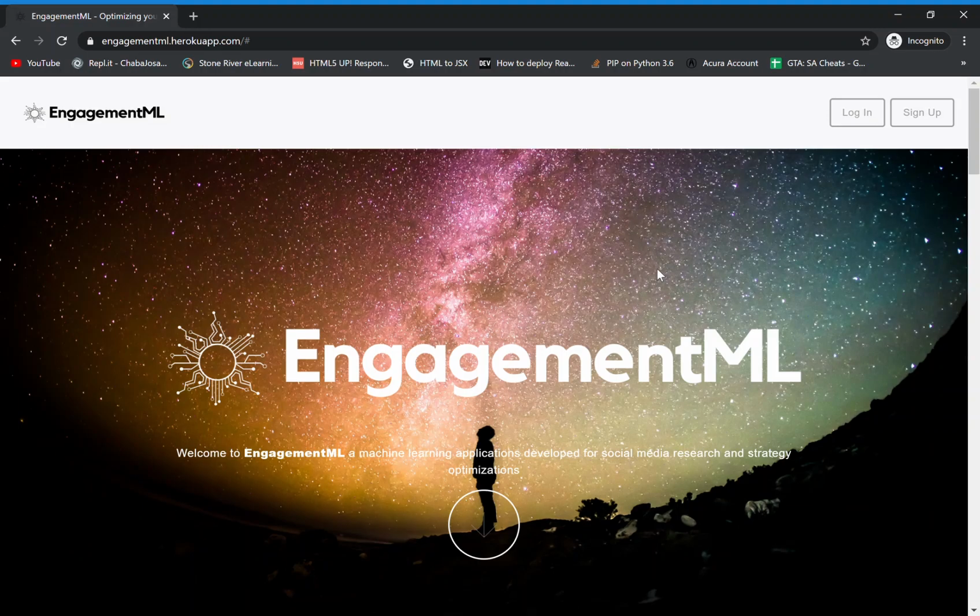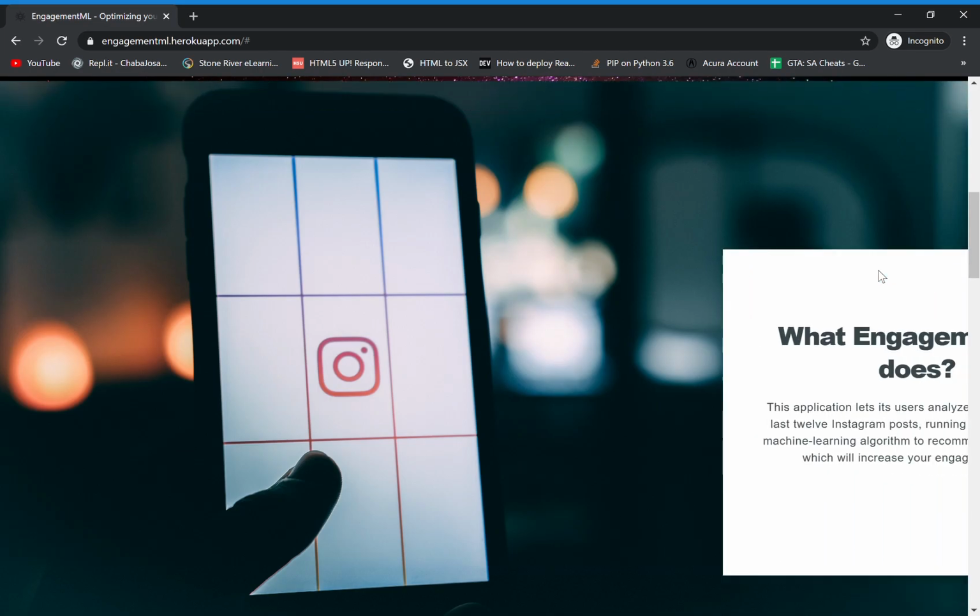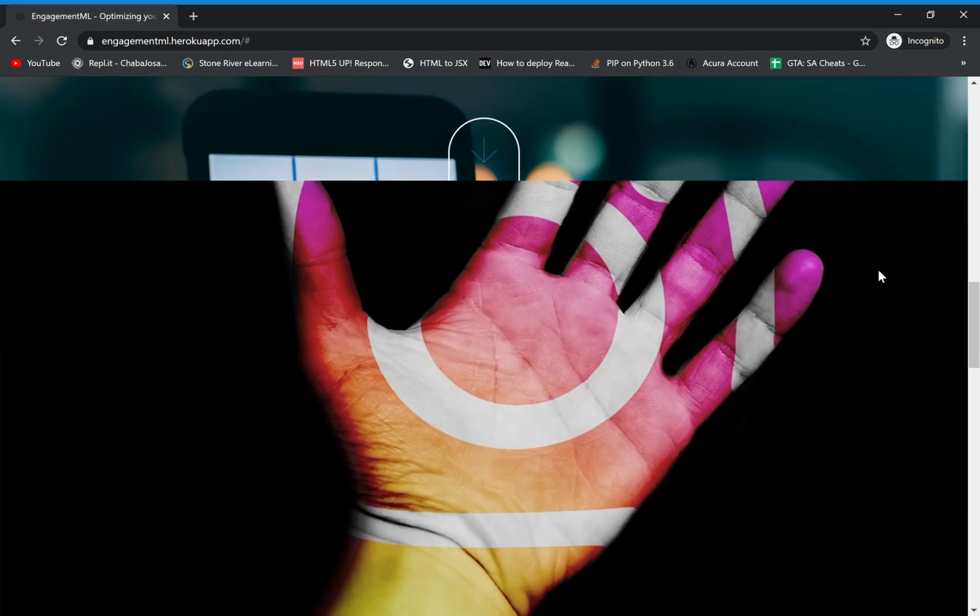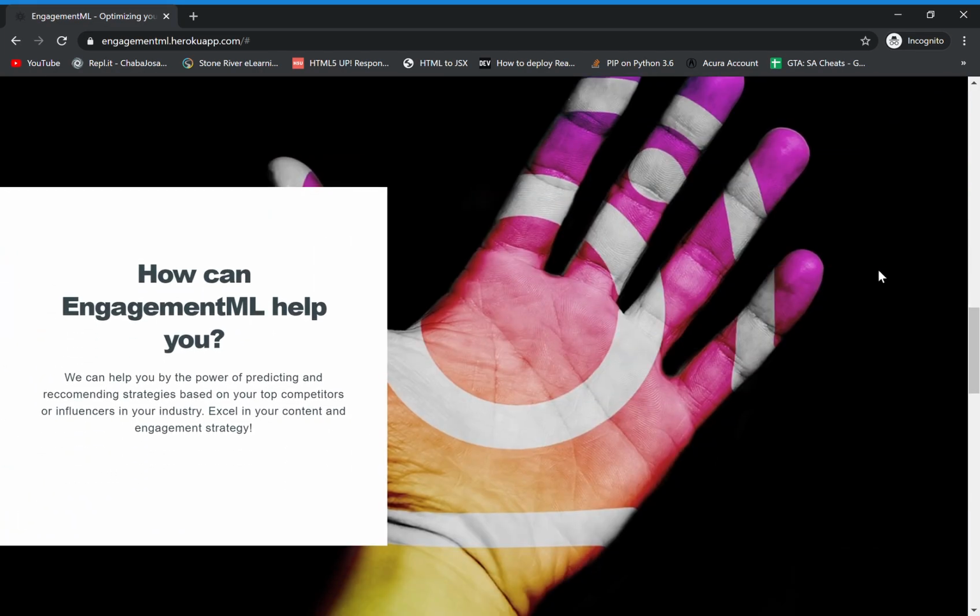So this is going to be a walkthrough of our app. This was built by Leandro, Gustavo, Mylene, and myself as our final project at IronHack. It's a MERN stack app that will help you grow your Instagram account or optimize your content strategy.